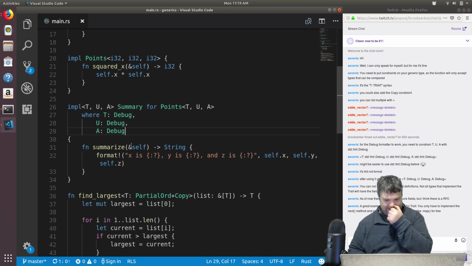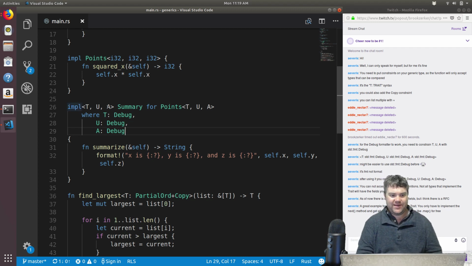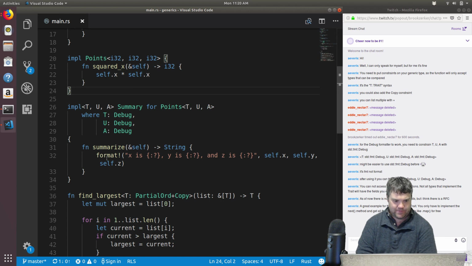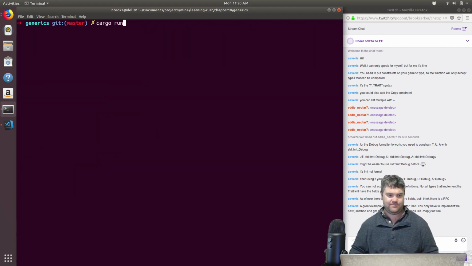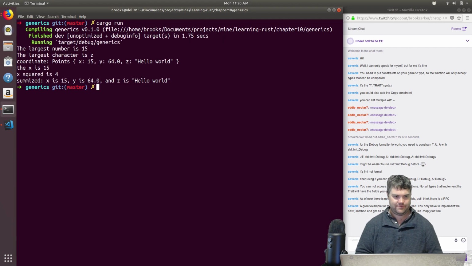Okay, now it's working. I just didn't know where to put it properly. So it implements the summary for the points, but then we have this, and we can move them up properly into here. So now we can see that these are all implementing debug. I do see that this makes it not have the same feel as the rest of the functions. But it works. Let's double check that it works. Yes, it does. Okay.